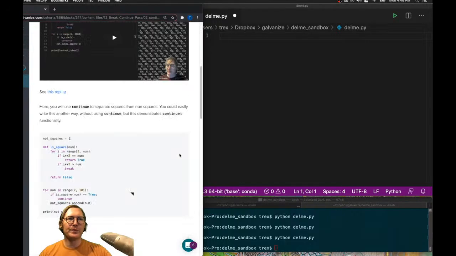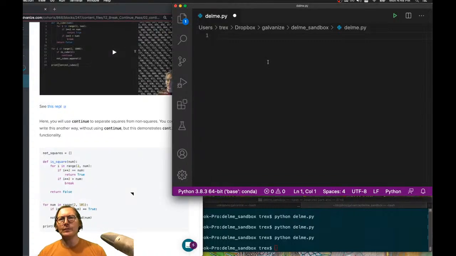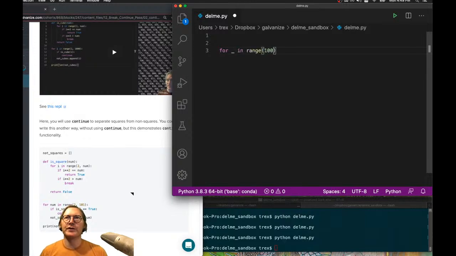So if you want to skip a loop, you can use the continue statement. Let's do something like for whatever in range 100, and let's do this from random import choice again. This will be a little dumb, but let's do pets: cat, dog, iguana, and snake.